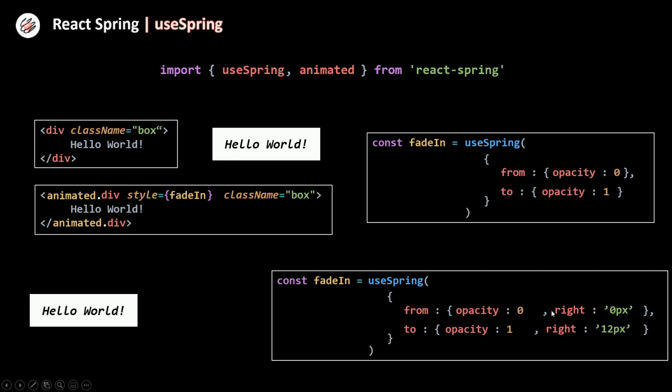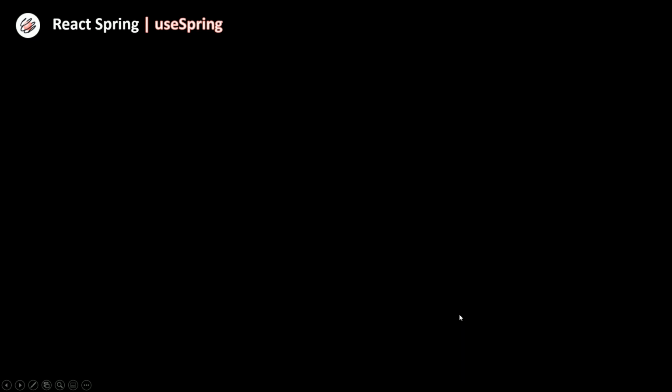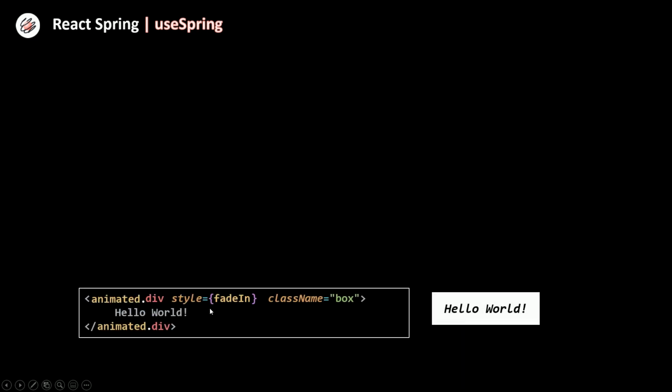And also I can use right only if this box here has already the position set to absolute or relative, etc. Now let's go and see one more example. Let's say that I have my div, and this time I want my div to fade in not when mounting but when I click on a button.